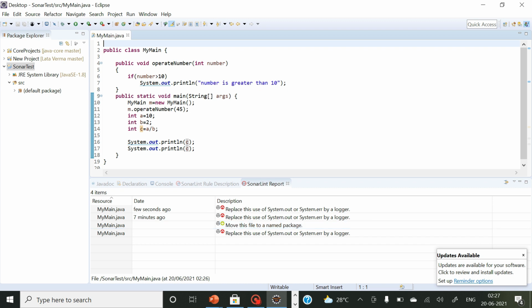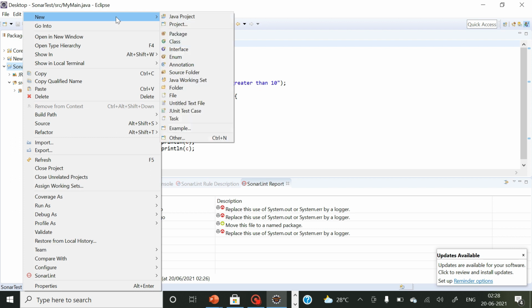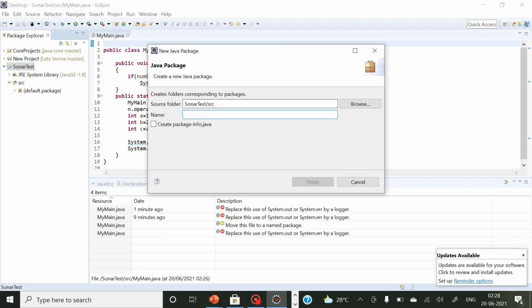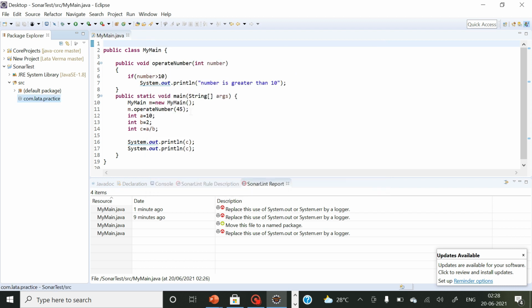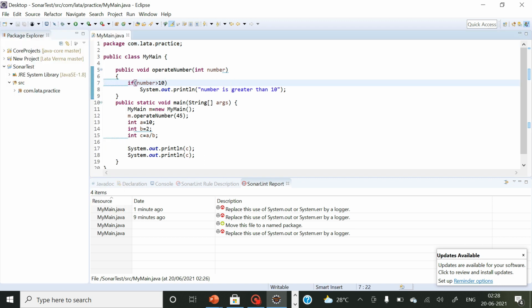So what I can do over here, because it's an IDE, let me just create a package, let's say com.latha.practice. Finish. This package has been created. Now I would like to put my main.java file into this package. So it's there, right?